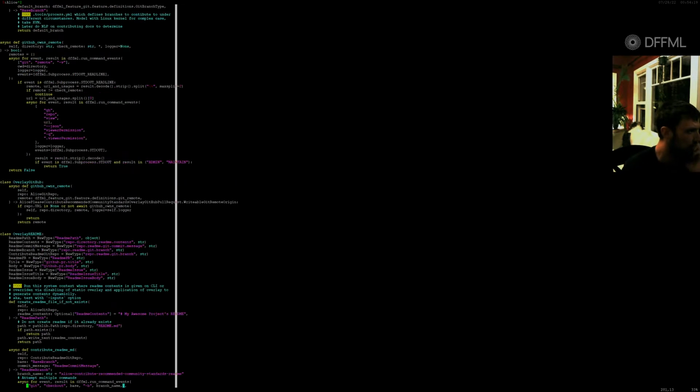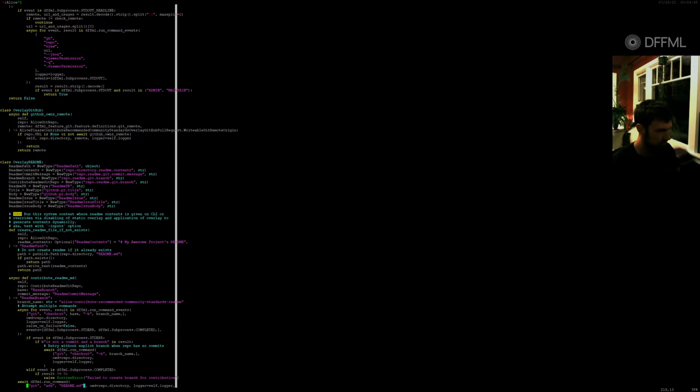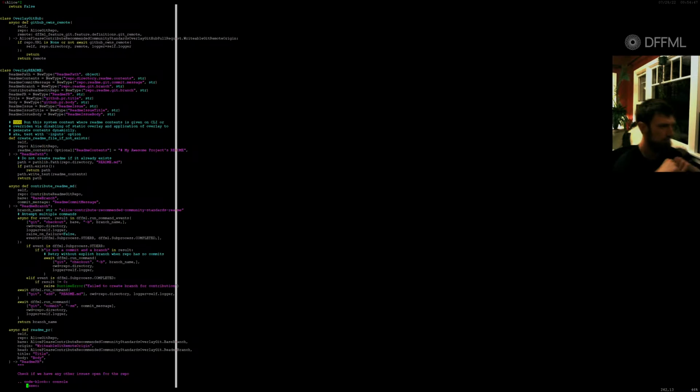So if we output it from GitHub, right? Okay, so overlay GitHub. All right, so README, overlay README. So if overlay README is enabled, to overlay README, contribute README MD, overlay README, overlay GitHub.